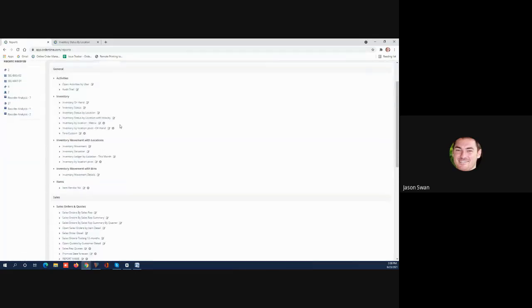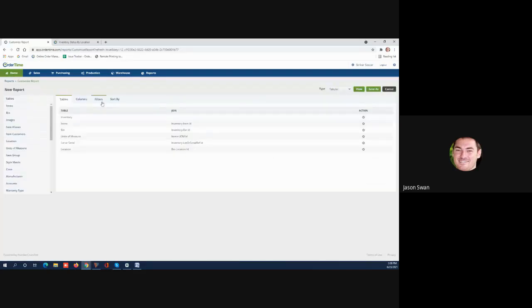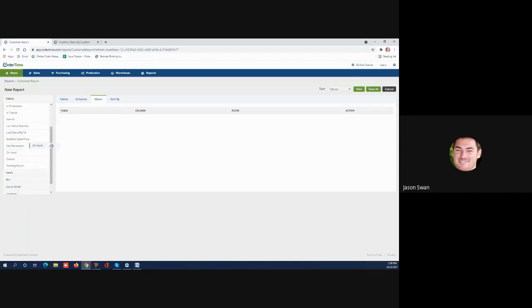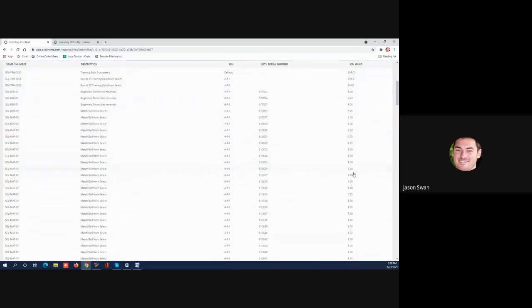So I'm going to go to my inventory on hand. Notice I have a lot of zeros here. I'm going to customize. I'm going to add a filter for inventory on hand, drag it in, drop it, not equal to 0. And I'm going to view. And notice that that has changed dramatically. Does that help answer that, Fred? Perfect.